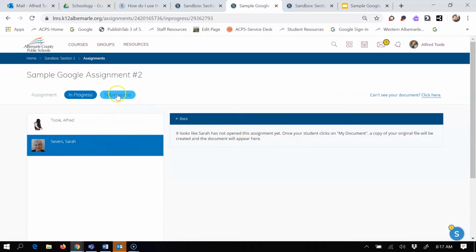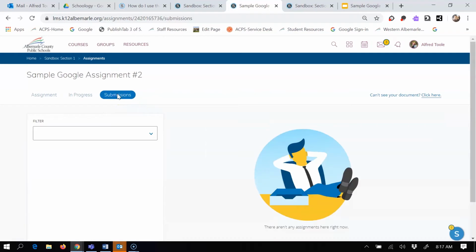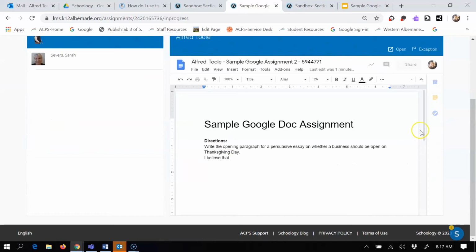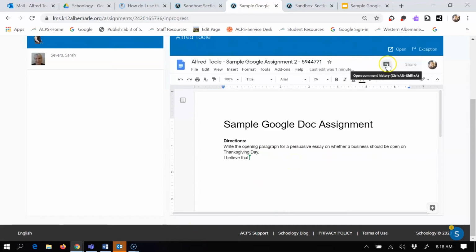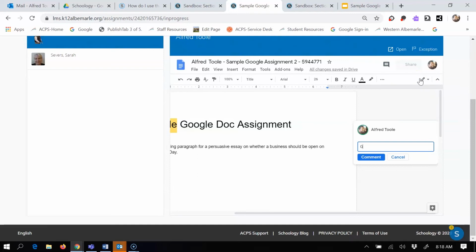And then once an assignment gets submitted, I would click on the submission tab, and then the assignments would show up here. Also, please note that since you are the owner of this document, if you wanted to give comments, you could come over here to the comment feature, and you can give the student comments in real time.